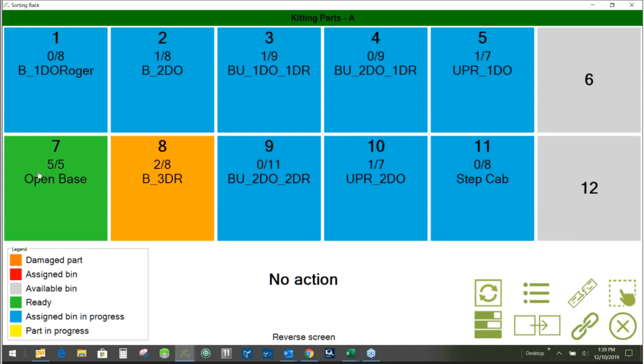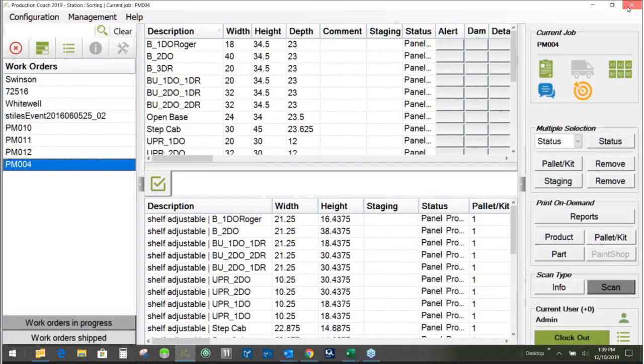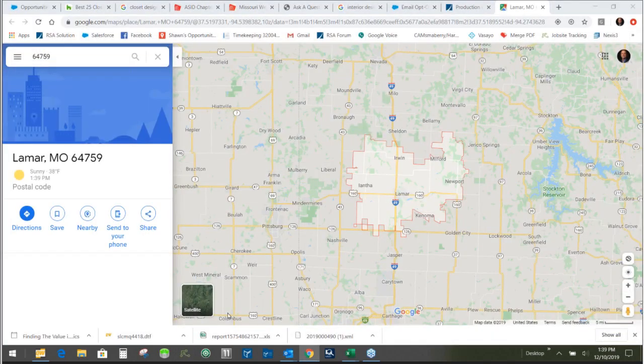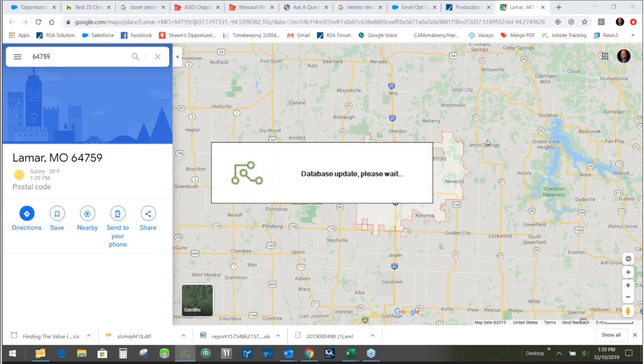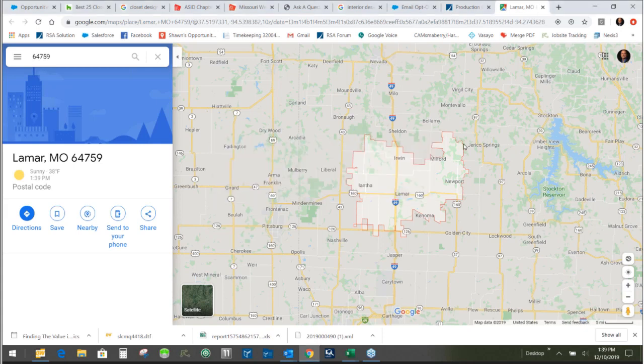So if you would remember for me bin number 7. That's the green one where we have all of the parts for assembly, and I'm going to close down this sorting station, and I'm going to pop open a new production coach station that will be called assembly.